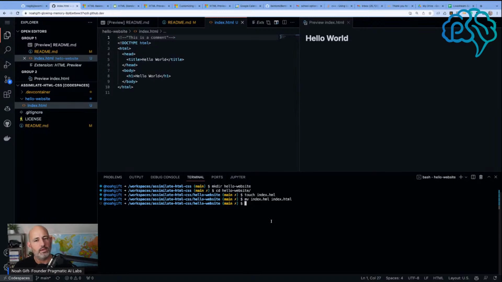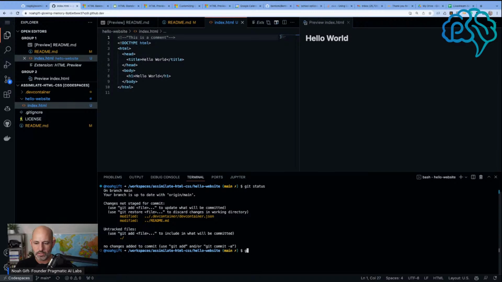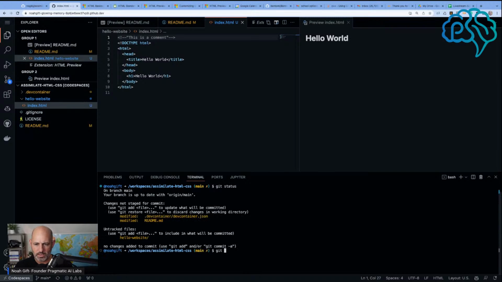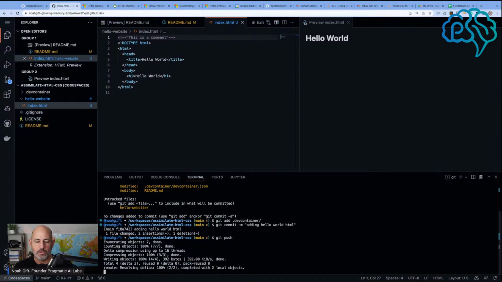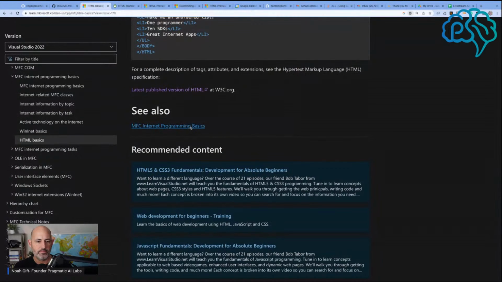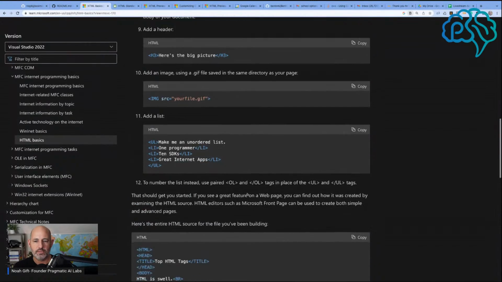All right, so let's do a little bit more then. So let's keep cooking. We'll say git status. Let's check all this in. Let's go up a directory. Git status. Git add .devcontainer. Adding Hello World HTML. Then we can, I guess, just build out some stuff based on maybe either the standard or something like this.